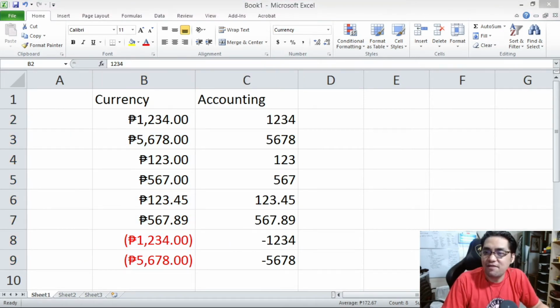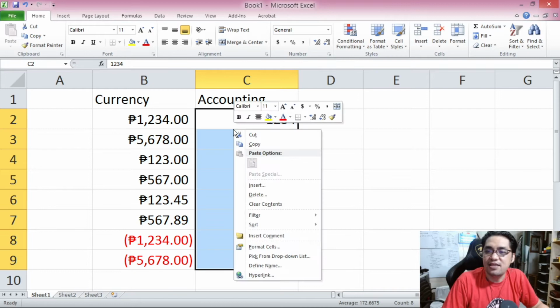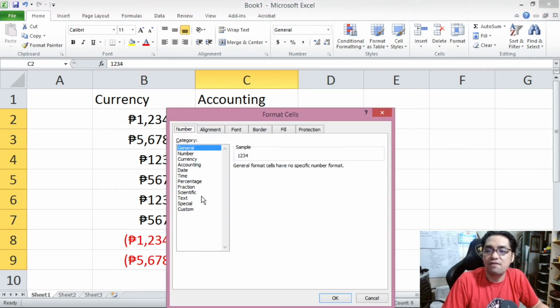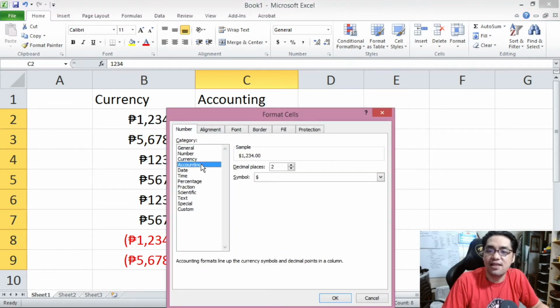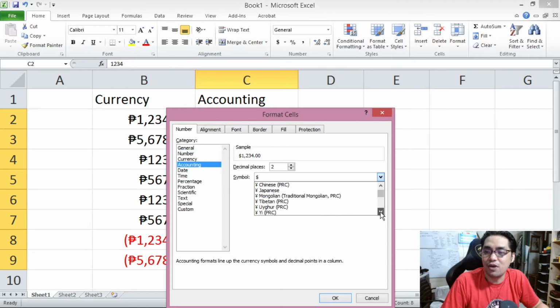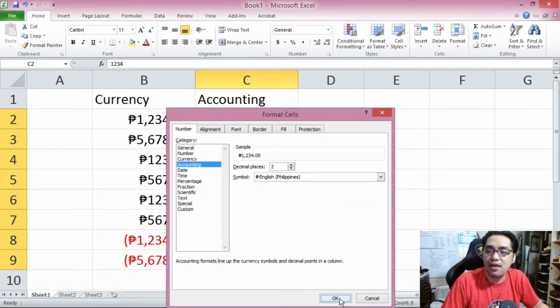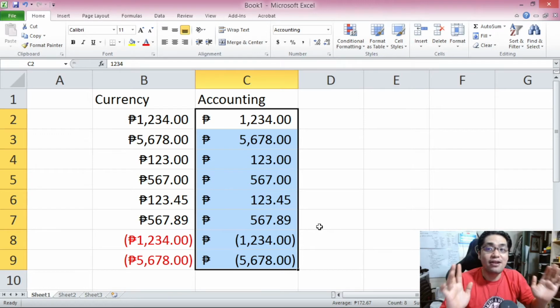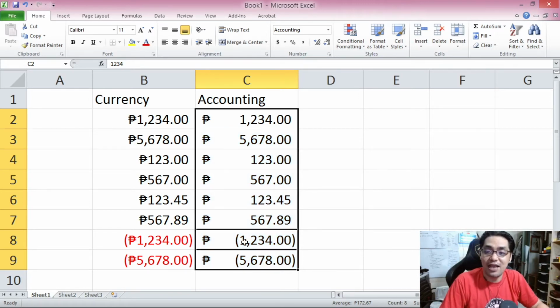Now let's try the accounting value format. So let's highlight these cells and then right click and then click on format cells, and then let's select accounting. Please note that in the accounting value format, there are not many options because accounting has a standard way of displaying cells. All right, so you can only set decimal places and then you have the symbols. Again, let's find the peso sign somewhere here. There you are. Click OK. So that is the standard way that accounting displays values and of course displays negative numbers.